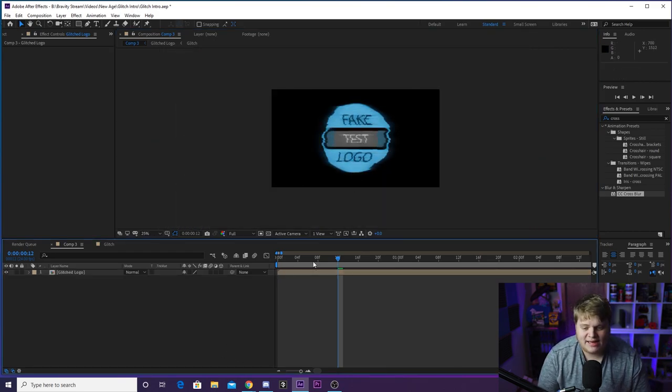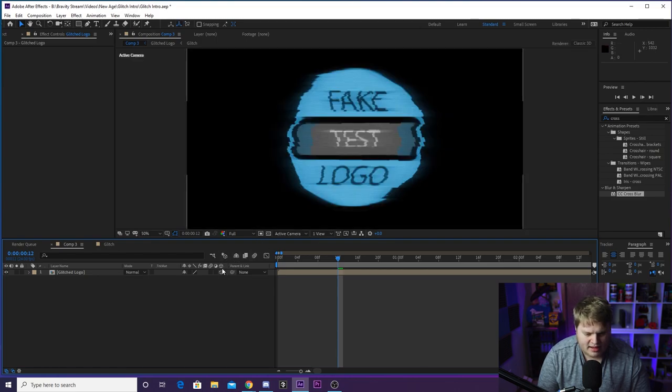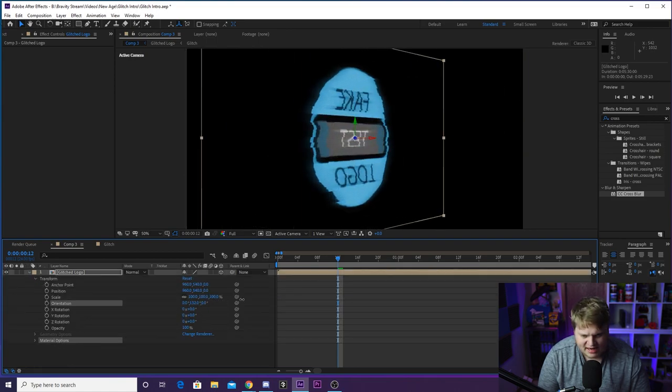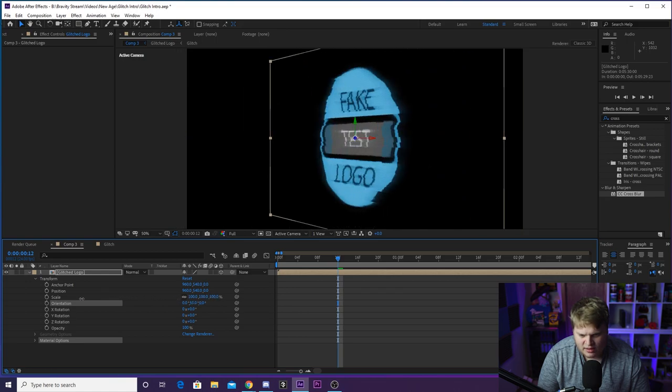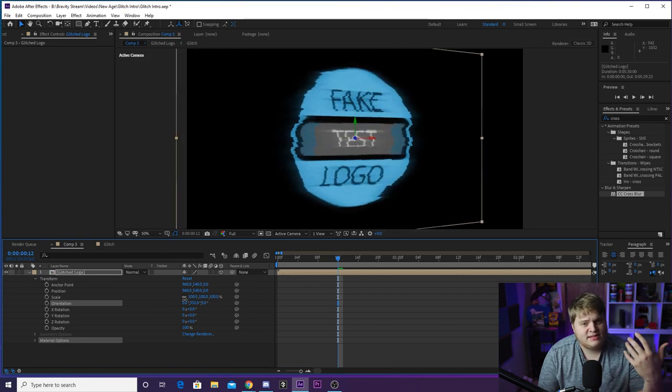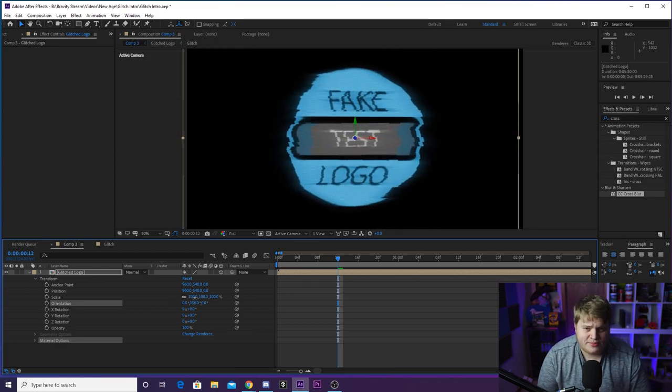If you want to do something like I did in the intro, I just turn on the 3D ability in this comp by hitting this little 3D cube looking thing. And now we can animate our position to kind of rotate along this axis, and you can get a flipping, glitched out logo, just like that. And that is how I created the effect that you see in the beginning of this video. And that's pretty much it for how to make a glitched logo inside of After Effects.